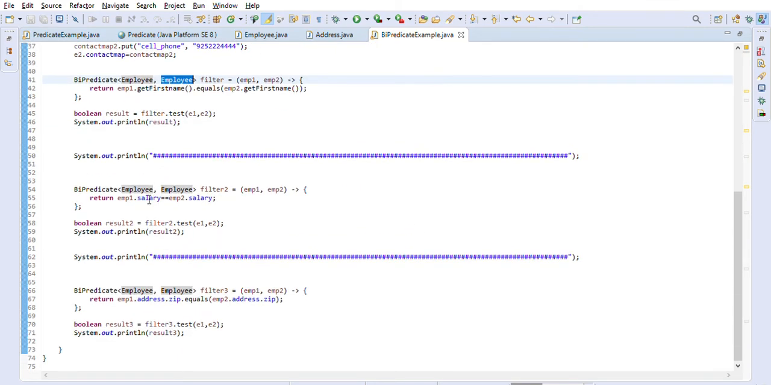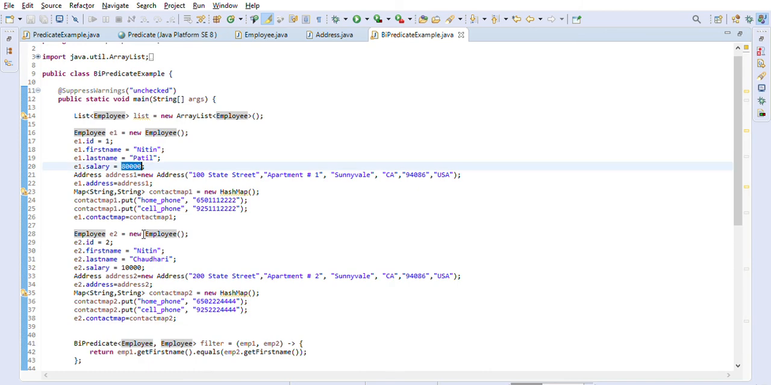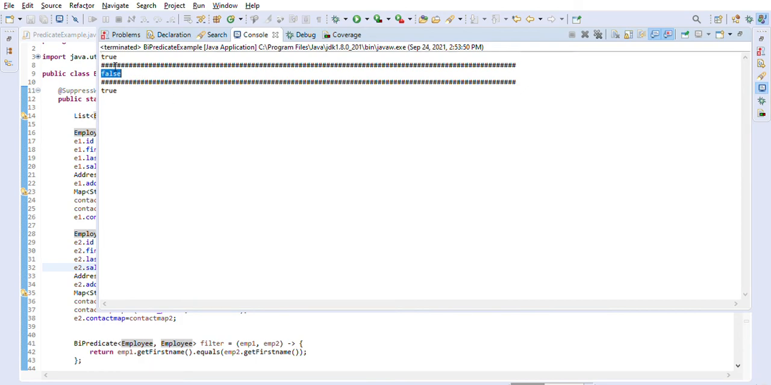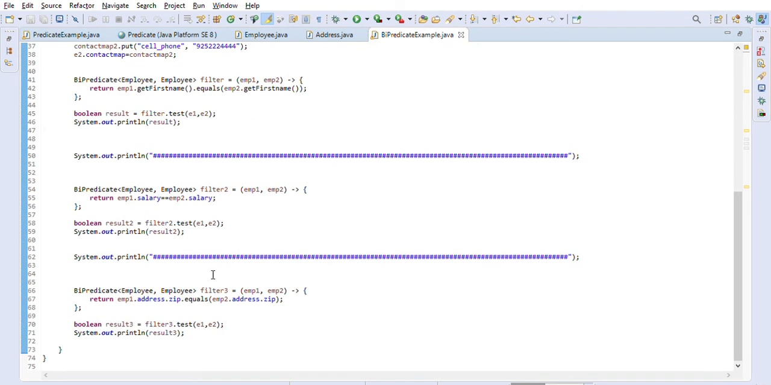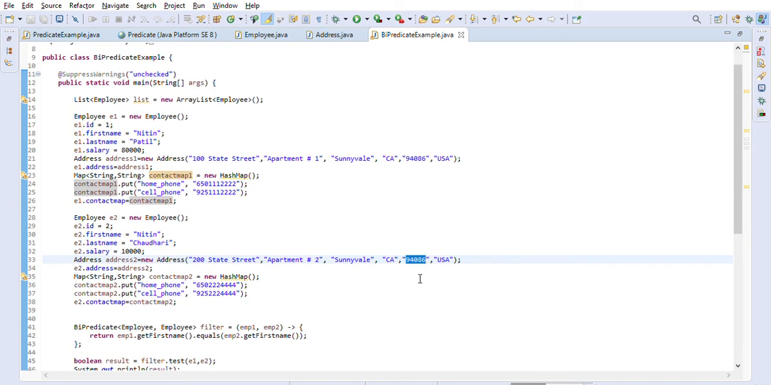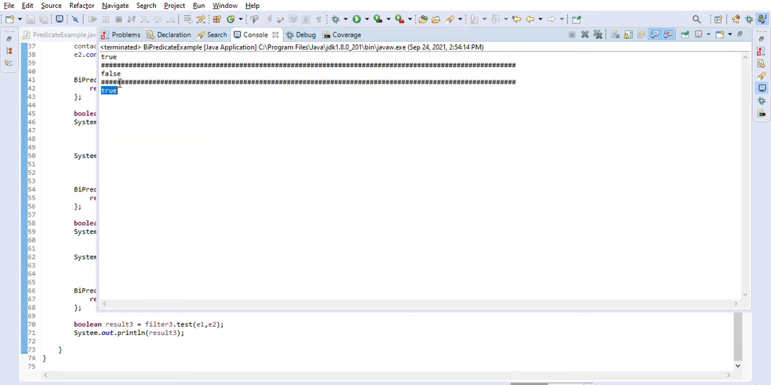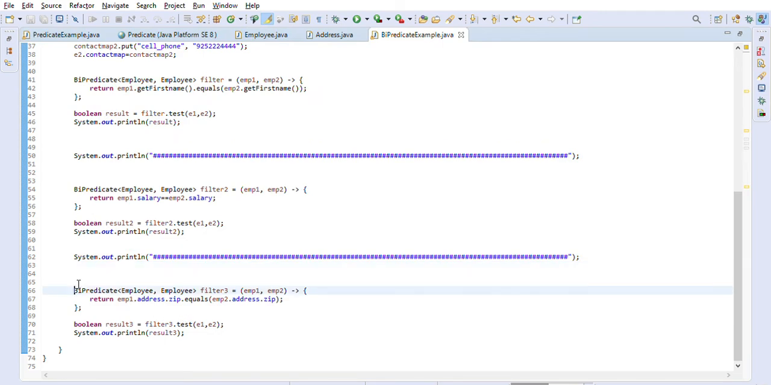So similarly, this one is another predicate we called, and we are comparing if their salary is same, like employee 1 and employee 2 salary is same. Now here it is 80,000, here it is 10,000, so it's not same, so it gives us false, because the salary is not same. And with the third predicate we are checking if their zip codes are equal, right? So their zip code here is 94086, and here also 94086, so both zip codes are same, so it should return true basically. So let's see. As you can see, now it is returning true. So this is the way you can use BiPredicate.